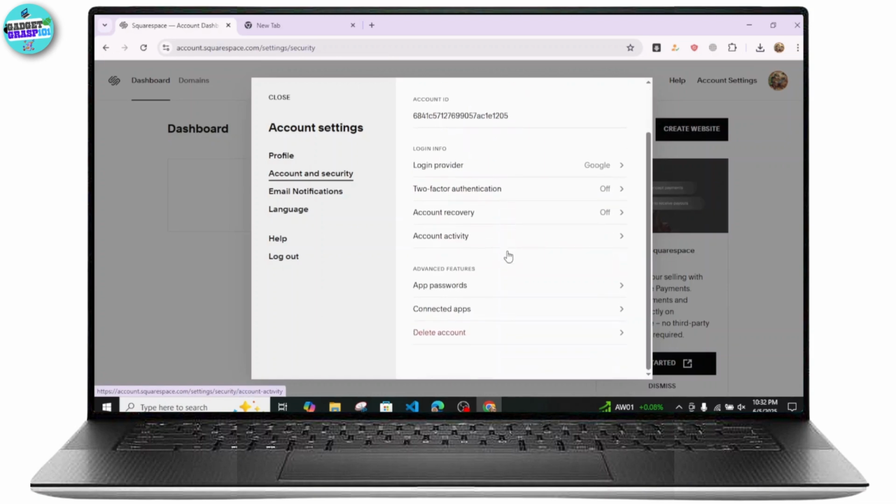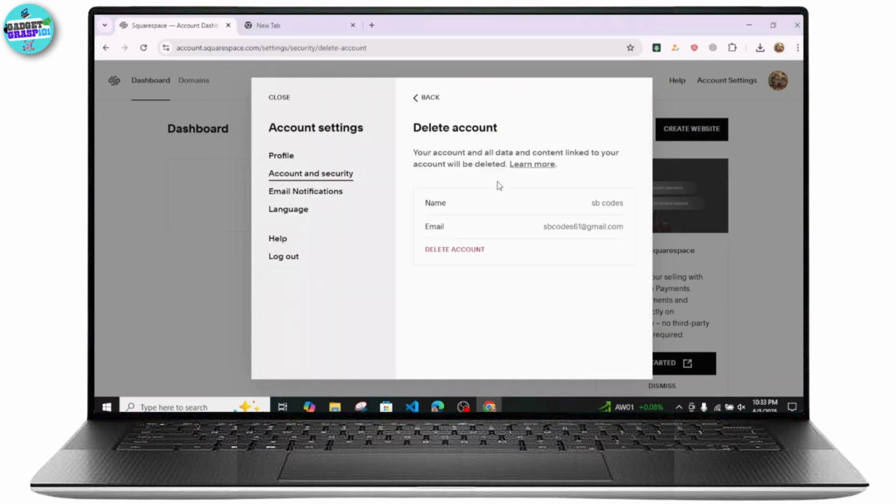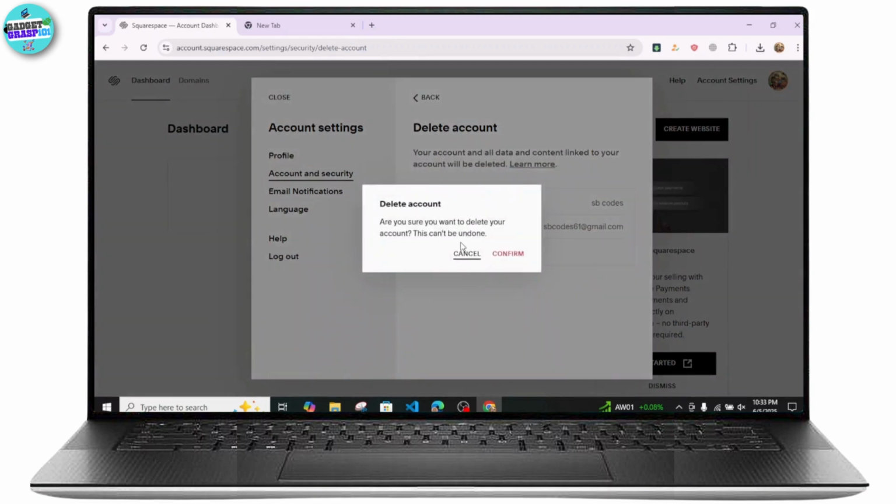Now simply scroll down, and here you should see the direct option to delete account. Just select it. Once you select it, it will open a new option. It will ask you to verify with your registered Google account or your account, and it will tell you that all of your account content linked to your account will be deleted, something like this. And it will show you this screen from over here, and just tap on this delete account over here.